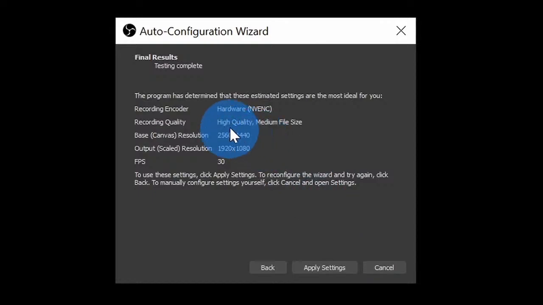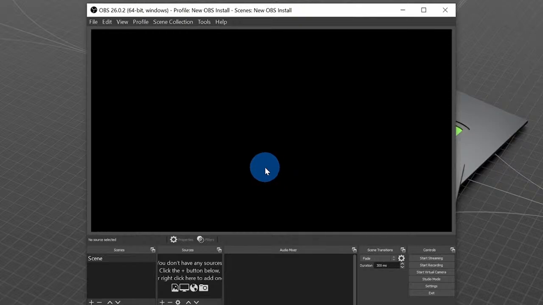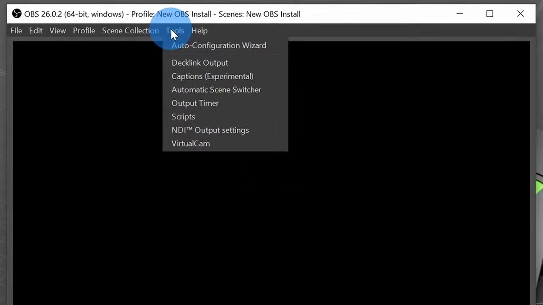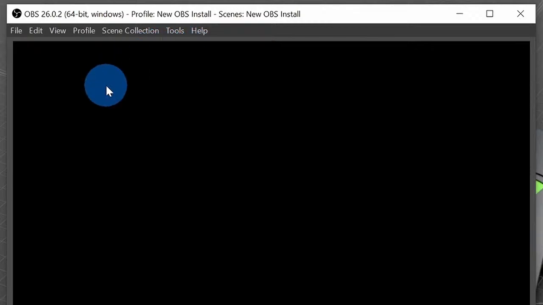On the next screen, we'll see the final results of the Auto Configuration Wizard, and this shows us the various settings that it's going to put in place for our recording. And all of this looks good, so next, let's click on Apply Settings. If you want to go back and make any modifications to the settings, you can always click on Tools again and you could run through the Auto Configuration Wizard. Once again, this is by far the easiest way to get started.